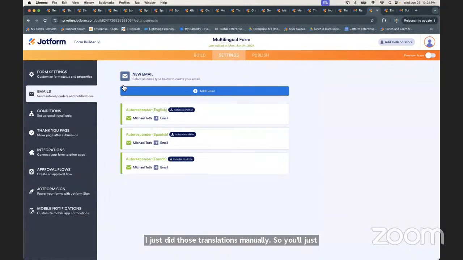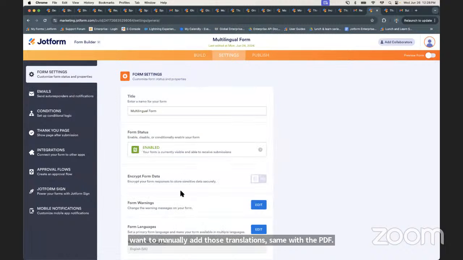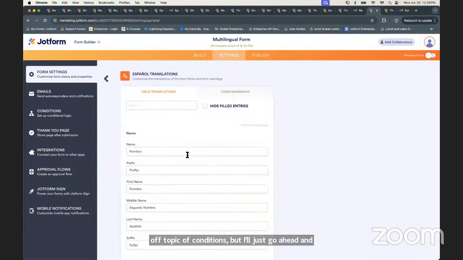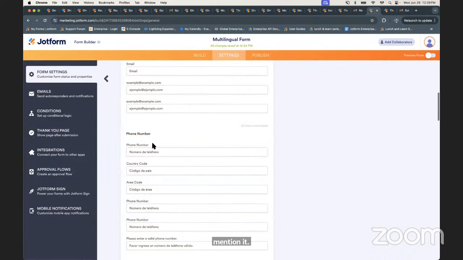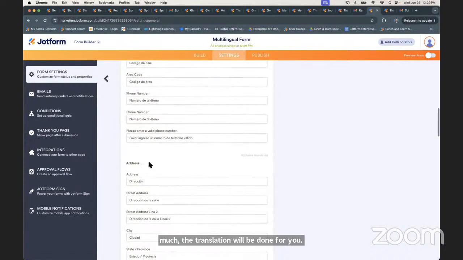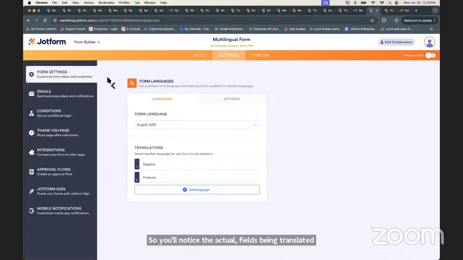Same with the PDF. If you do set up translations, though, it gets a little bit off topic of conditions, but I'll just go ahead and mention it. If you don't change the label of the fields around too much, the translation will be done for you. So you'll notice the actual fields being translated here. But the emails themselves, you want to set up your own translation for.